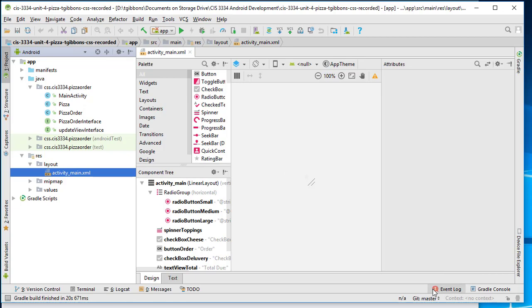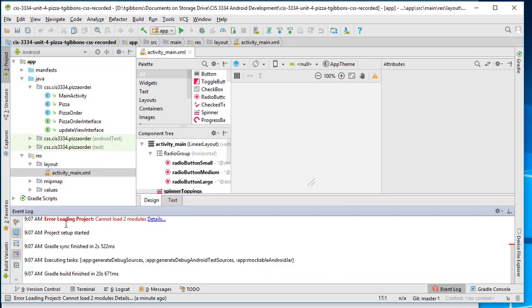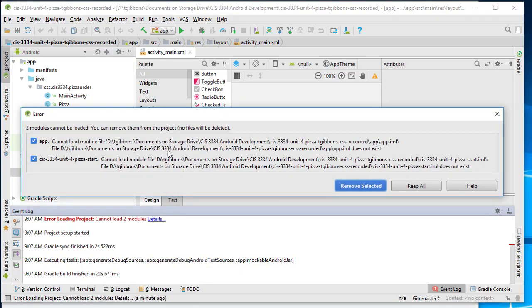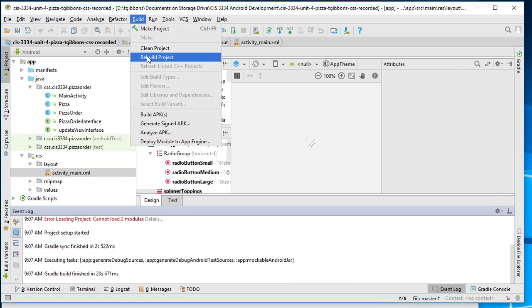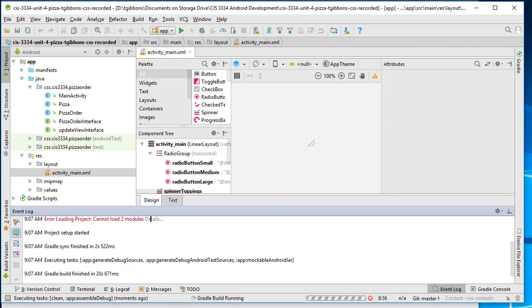Now I see this error here with this event log. I'm going to click on that. It said error loading project details. It says there are these two files, and they tend to be IML files, and I'm just going to remove those and have it rebuild this. So I'm just going to go up to build and do a rebuild of the project.